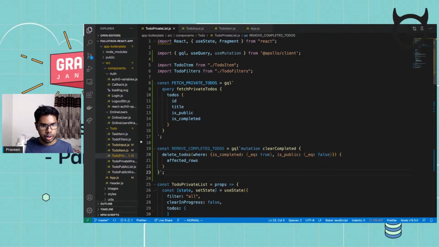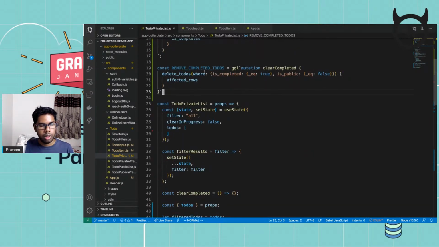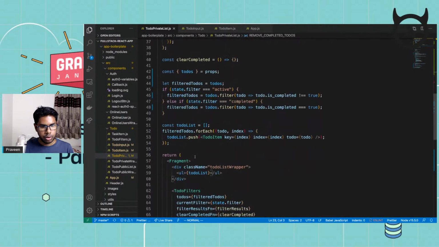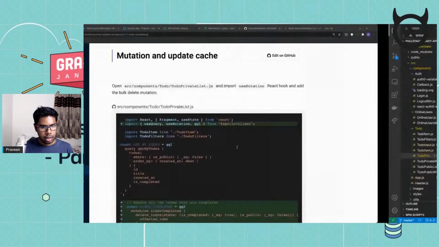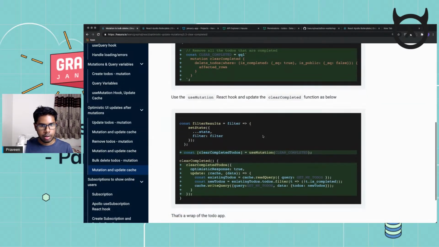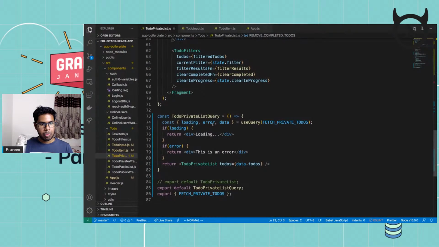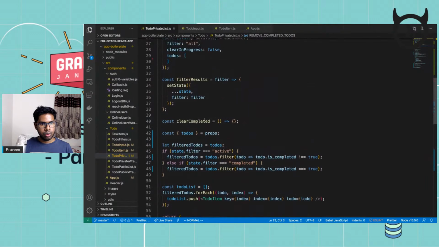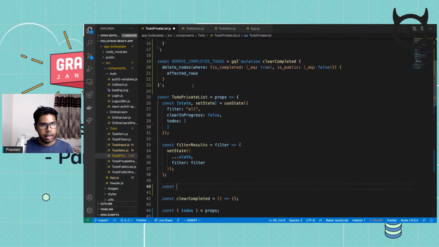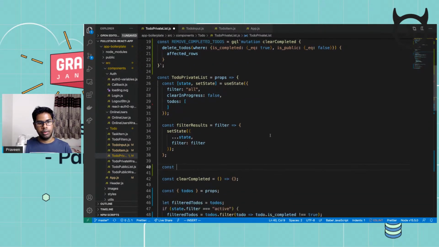And once this mutation is declared, we would want to also declare a way to call this mutation, and that would be this clear completed, which is fine. We would want to declare this to-do clear completed to-do mutation. So we would go to this part of the UI. And this remove completed to-dos is the mutation that we want to call.